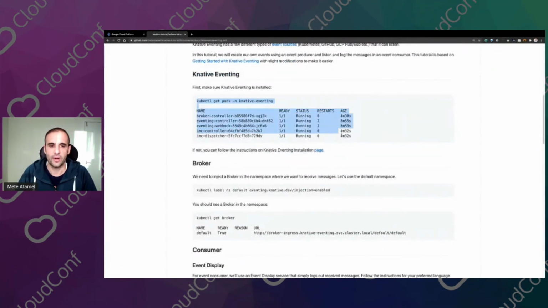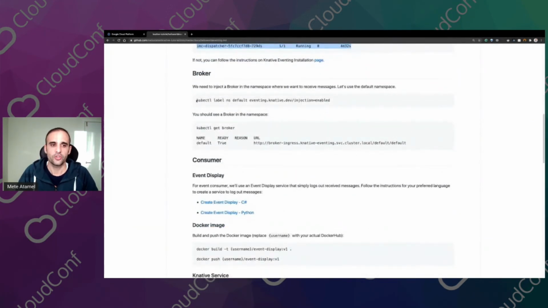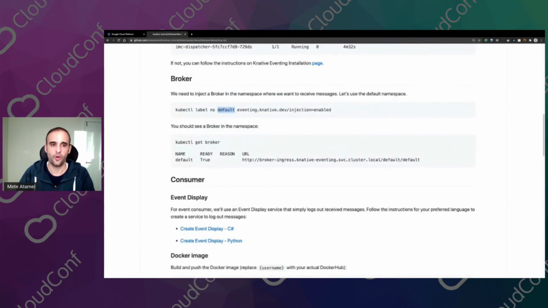First, we make sure that our Knative Eventing is installed, and I think I showed you this earlier. Then you want to label your namespace. So here I'm using kubectl label namespace. This is my namespace name, default. So I'm labeling the default namespace, and the label is Knative dev injection enabled. When I add this label to my namespace, then a broker gets injected into my namespace. So I can see that if I do kubectl get broker, I can see that a broker is in my namespace. And then the broker has a URL.